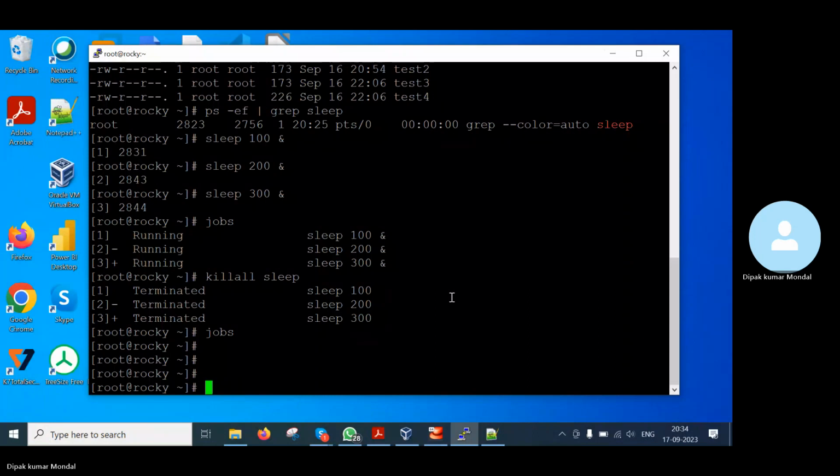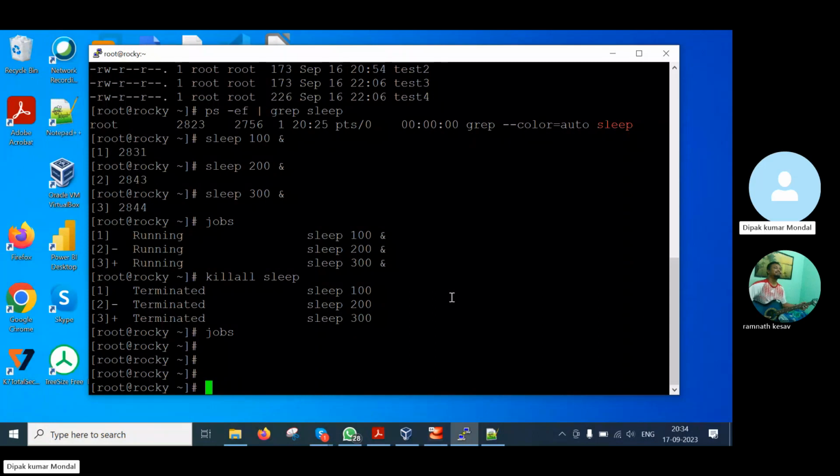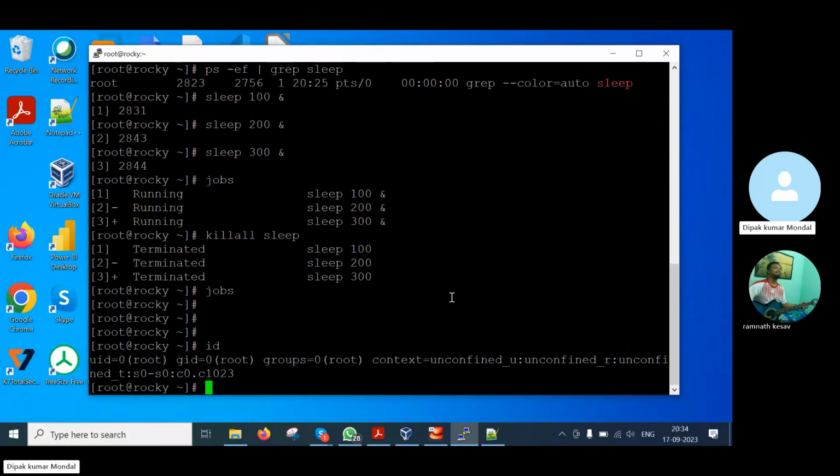Yes, I can see. Okay. Yeah, so I am logged into the machine as root.